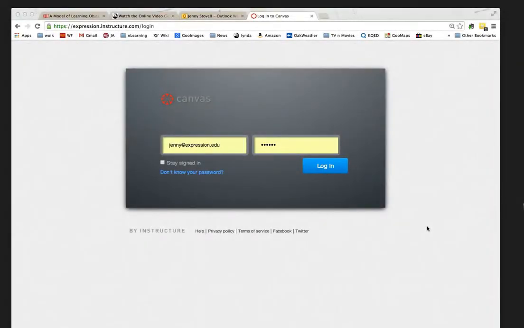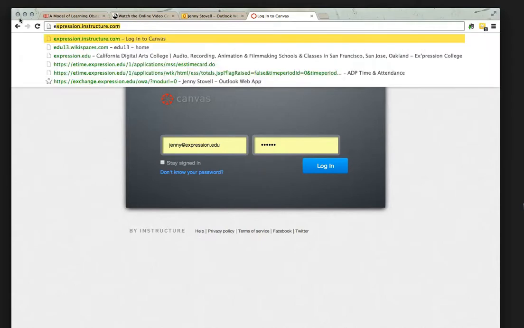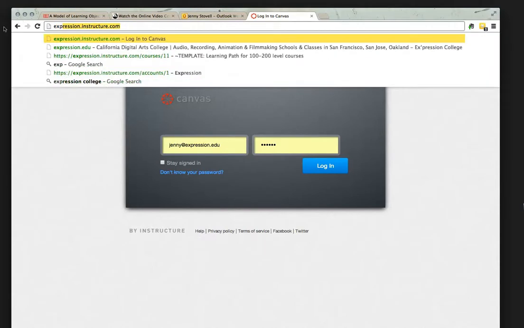Okay, so we're going to attempt to demo how to input your syllabus into the syllabus module in Canvas. We have an open window here, and I've gone to the correct address, which, in fact, why don't we just type in expression.instructure.com to demonstrate the fact that instructure is not in fact instructor. It's not even a real word, so you've got to make sure that you get it right.